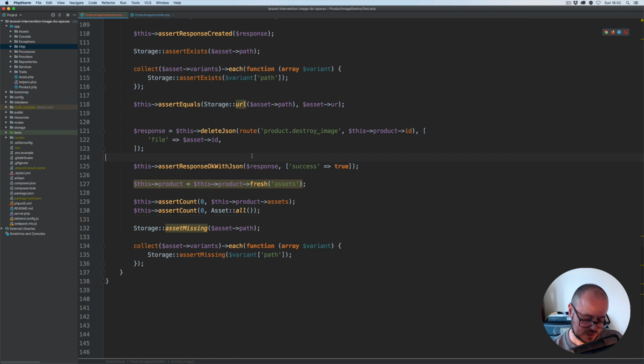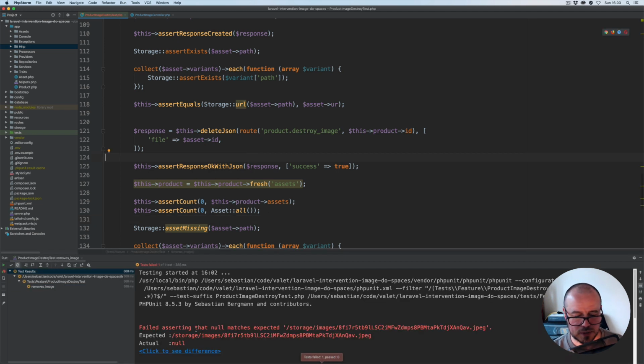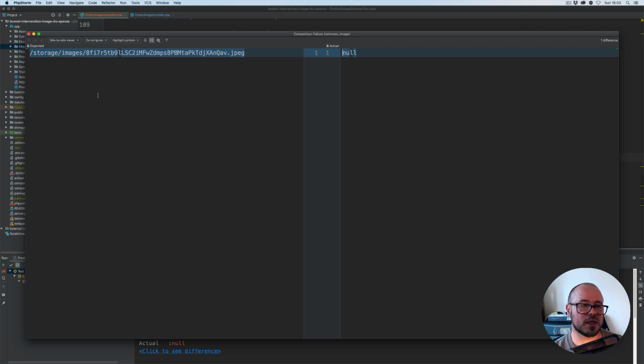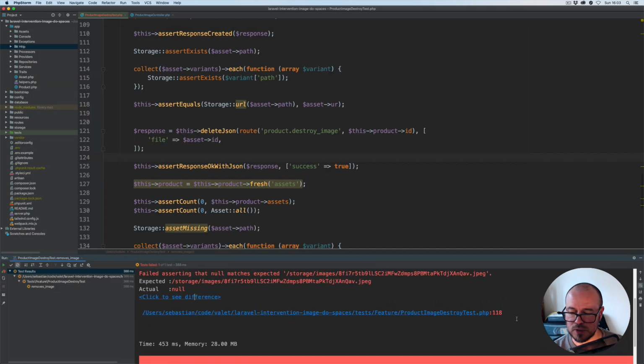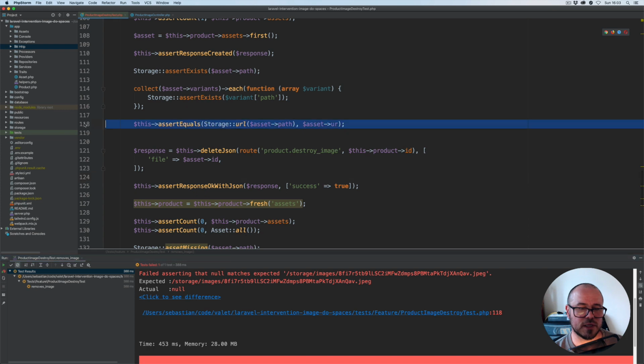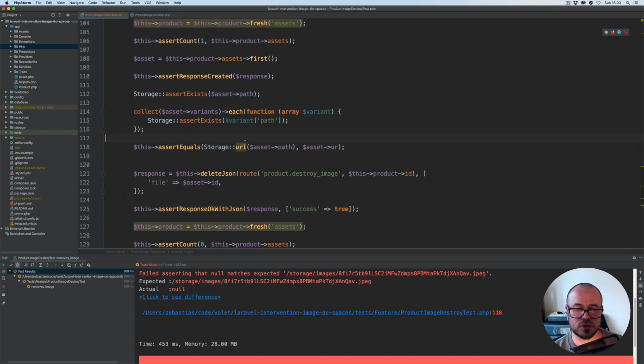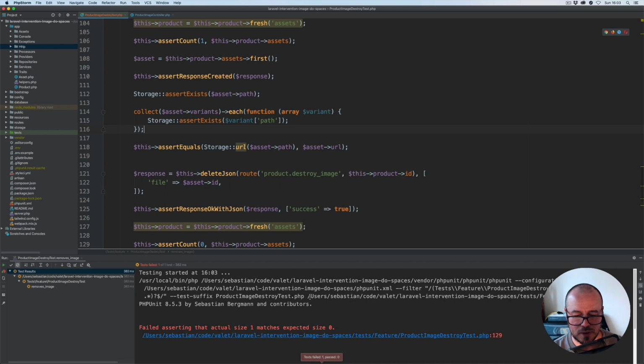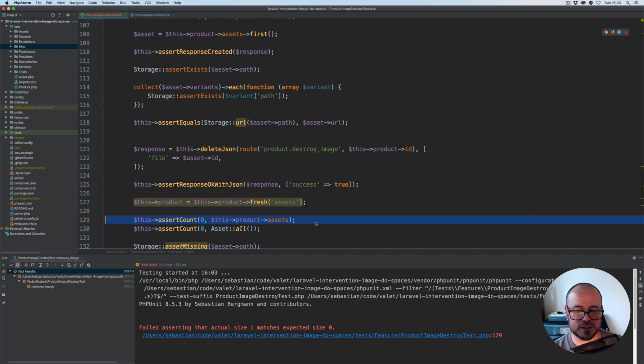Okay, if we run this test, let's see what we see. Okay, it failed asserting that null matches expected file, and that is on line, which line is it? It doesn't tell me which. Oh, it's 118, which is failing here. Assert equals. So storage URL assert path. Let's see. Let's try again. All those typos. 129. It's here. Assert counts. Okay, so it doesn't remove anything at the moment. We still have one record after calling all this.